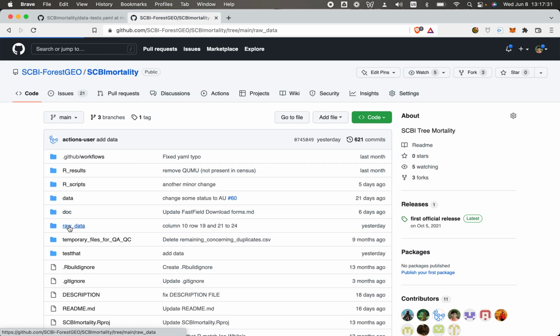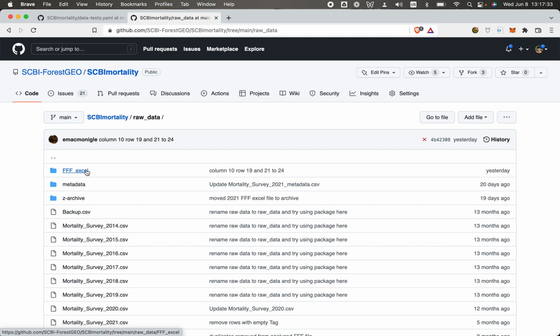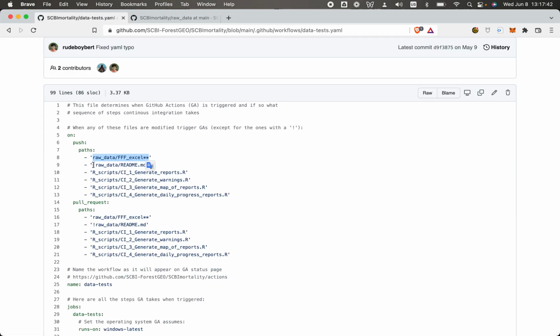So let's go over here. Raw data, FFF Excel. So anytime a file in this folder gets changed, well then we'll rerun all the GitHub tasks. Here we have an exclamation point that says, okay, don't rerun if the README file is modified, because changing the README does not correspond to changing the data or the code. So ignore this particular file inside the raw data folder.